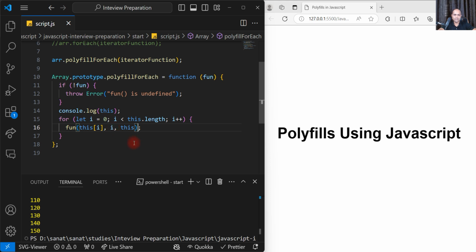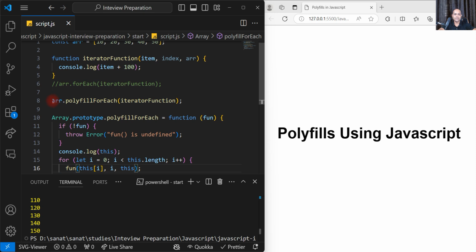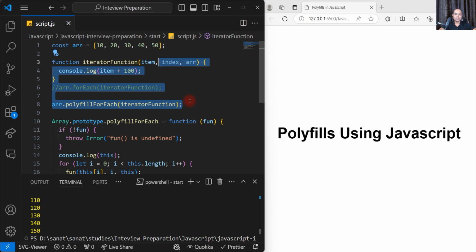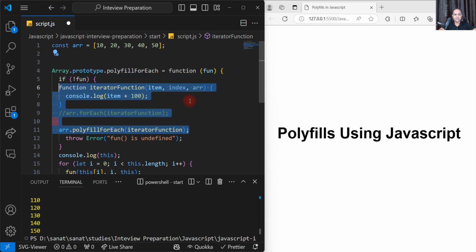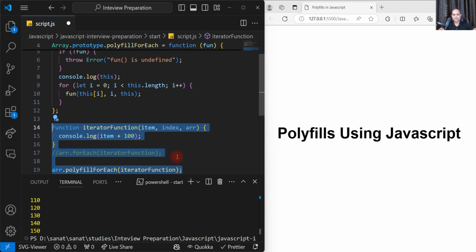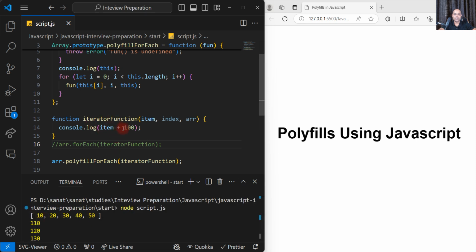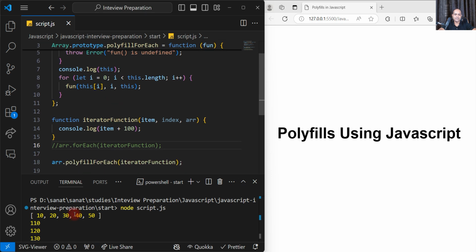So let me save. I've written the prototype here, and I'm calling it above. This might not work because I have called it above. Hoisting should work, but it might not work sometimes. So I just need to bring this guy here so that it will not have any problem, because I'm calling the function over here and the function definition over here, so this should work. Now when I save and run node script.js, you see the result is the same: console.log(this) that we have written over here gives 10, 20, 30, 40, 50.